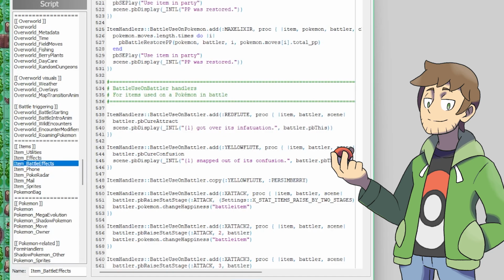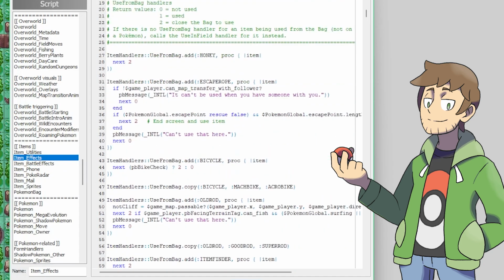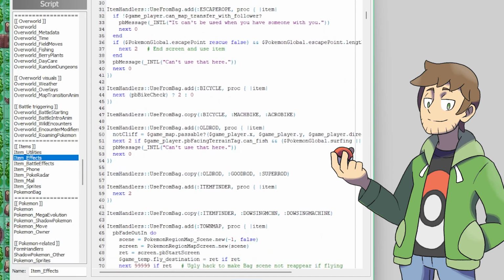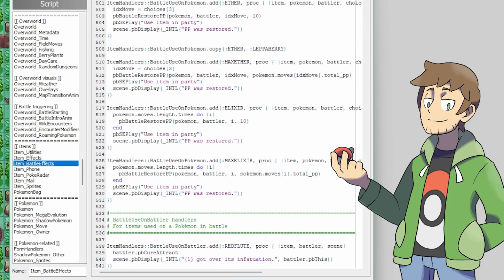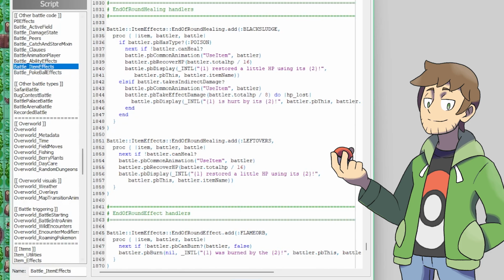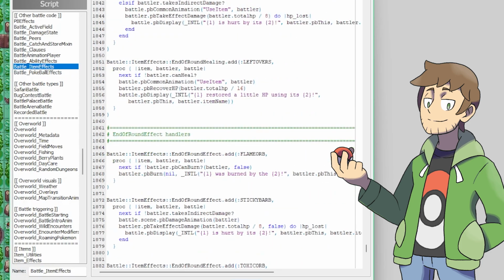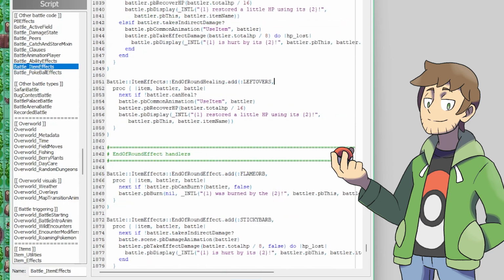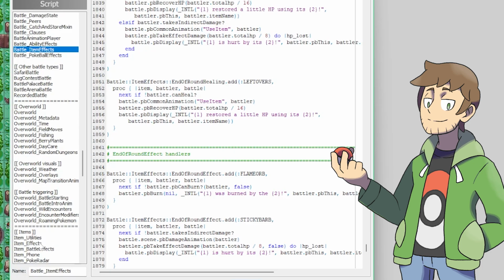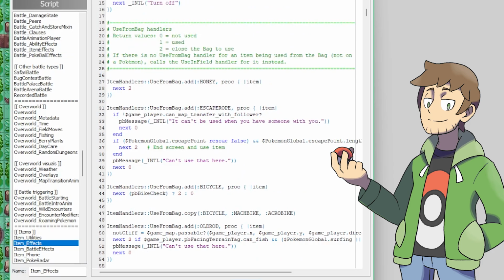There are a ton of different item handler functions defined here in both of these scripts. These cover things like use from bag or use on Pokemon for the item effects, or in the battle effects, these cover things like can use in battle or battle use on Pokemon. Additionally, I also recommend checking out the battle item effects script, since this is where most held items get their functionality defined. For example, how leftovers heals the holder by 1/16 of their total HP in the item effect end of round healing.